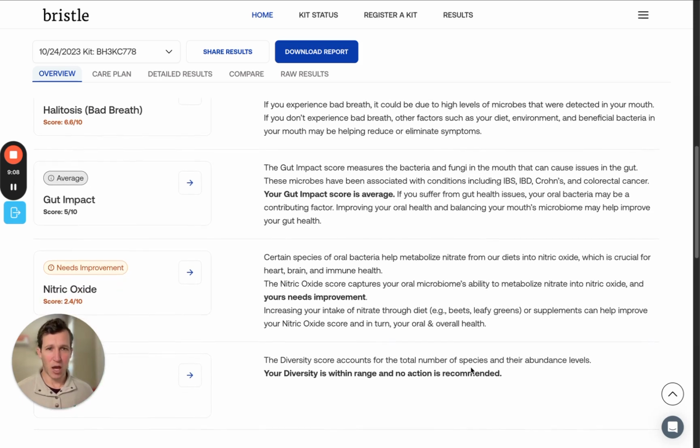Next, we have the nitric oxide score. Nitric oxide is a very important molecule for our cardiovascular health, and specific bacteria in our oral microbiome play a role in producing it. This score measures the abundance of those bacteria and reflects the ability of your bacteria to produce nitric oxide. So this is another score where we want to see a higher score because it means we can produce more nitric oxide, which generally leads to overall better health.